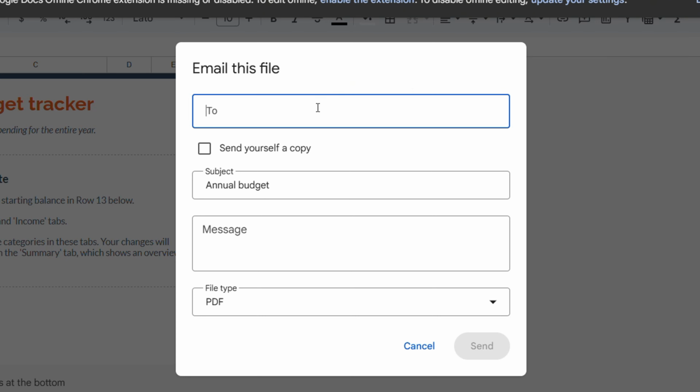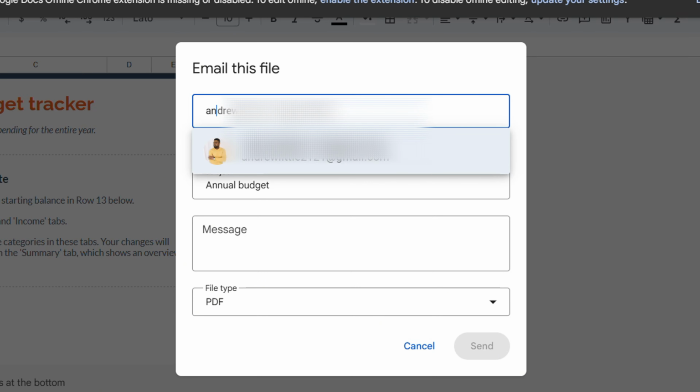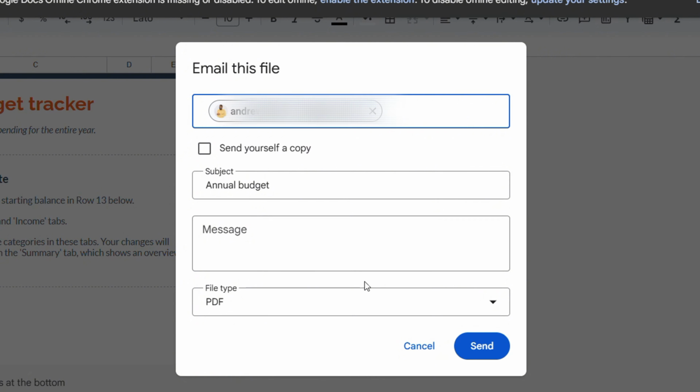Once you do that, you'll have the option now to enter the email address of the person that you want to email. Then you can choose if you want to send yourself a copy of this email. It's simple. If you don't need to have it checked, but if you do, you can just go ahead and send the copy there. And I'm going to choose that option so that you can see.